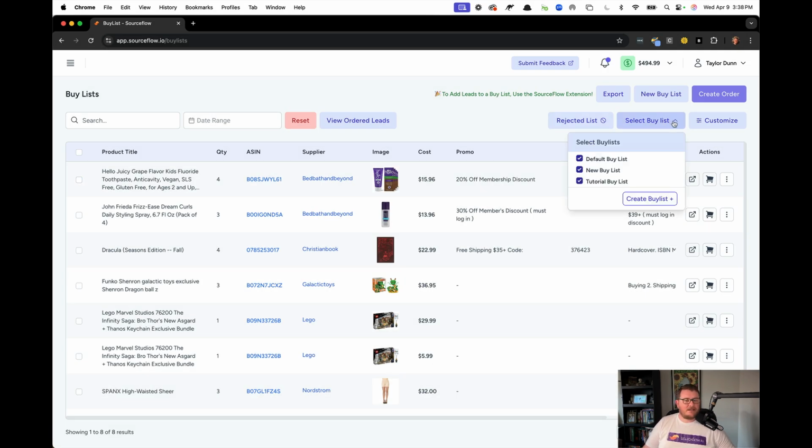The select buy list button is where you can select what buy list you want to view. You can view them all at once if you want to, or you can select one at a time. It is totally up to you.